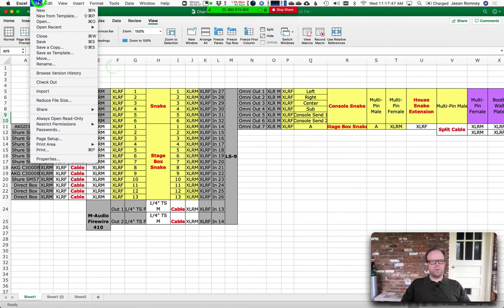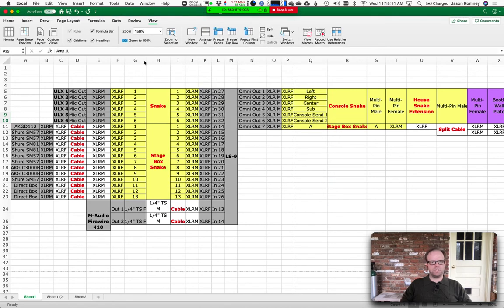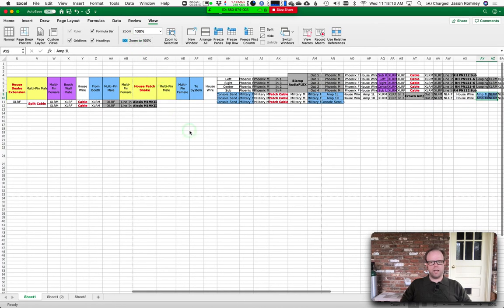So in Excel, what you're going to do is go to Page Setup and pick what size of page you want this to be. I'm going to make it a landscape, and keep the scaling at 100% for now. And let's just see what happens. I think it's probably defaulting to an 8.5 by 11.